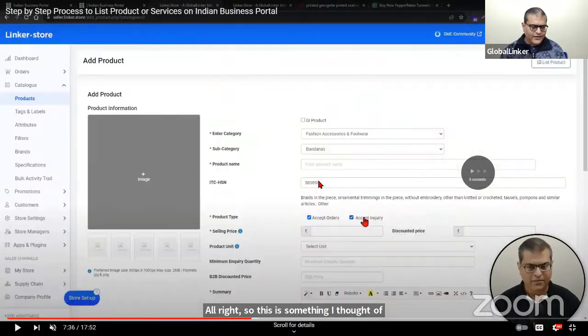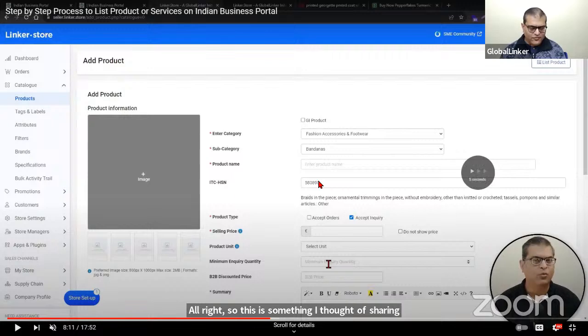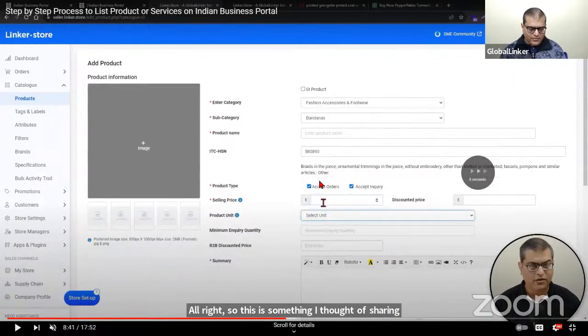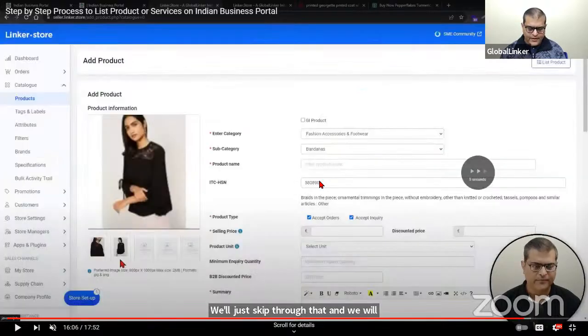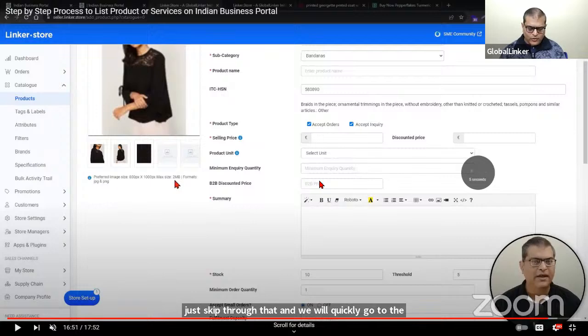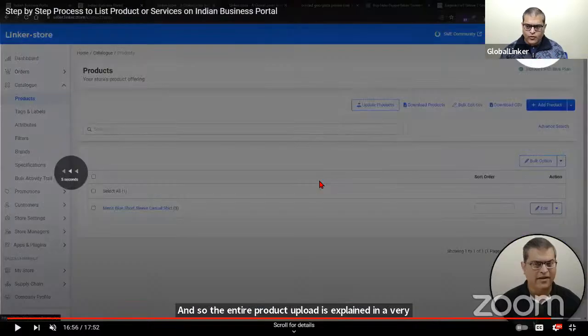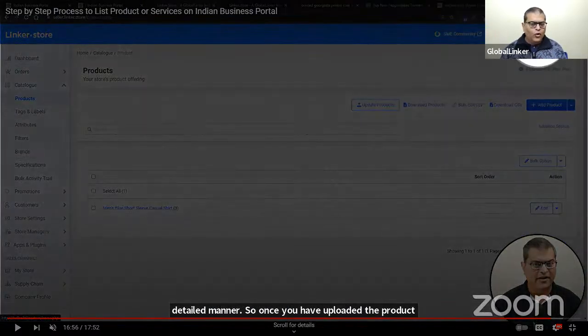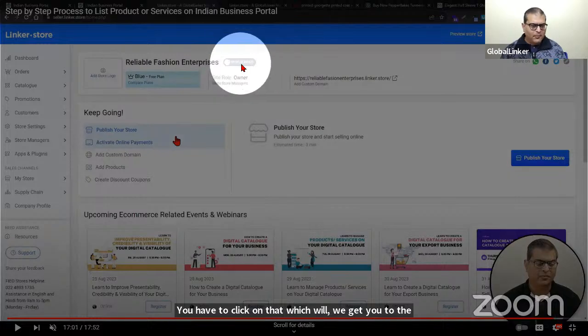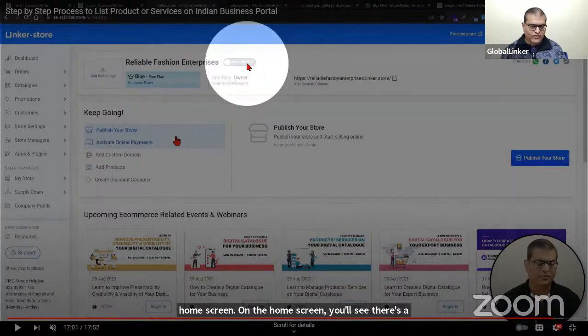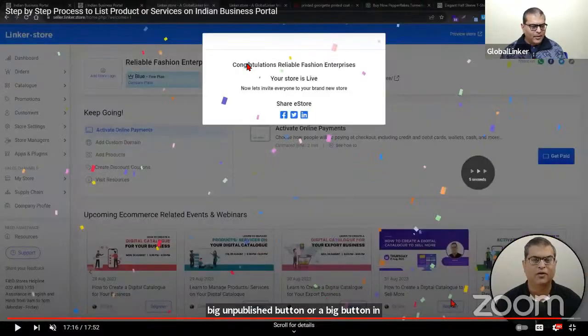The other details are explained in fairly great detail, so we'll just skip through that and quickly go to the end. The entire product upload is explained in a very detailed manner. Once you have uploaded the product, on the top of the screen you'll see a home or hut shaped icon. You have to click on that, which will navigate you to the home screen. On the home screen, you'll see a big button in gray color which says unpublished. You click on that and that will publish your store, and that is where you have completed your online store creation process.